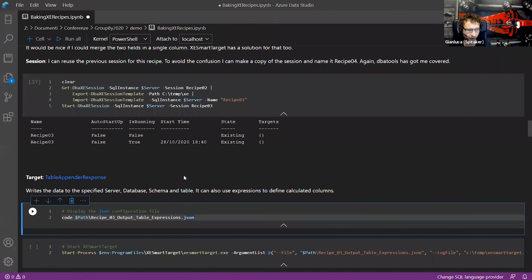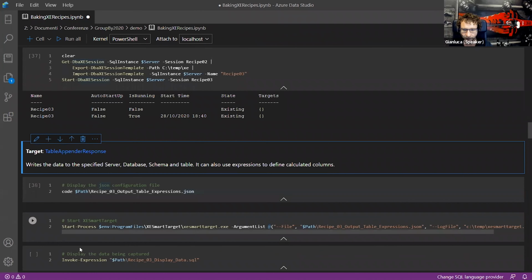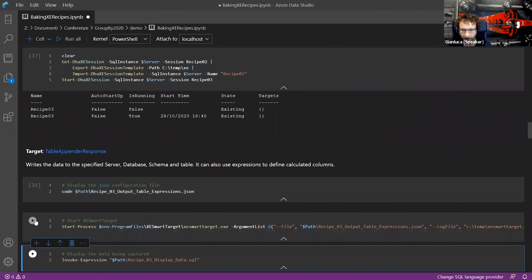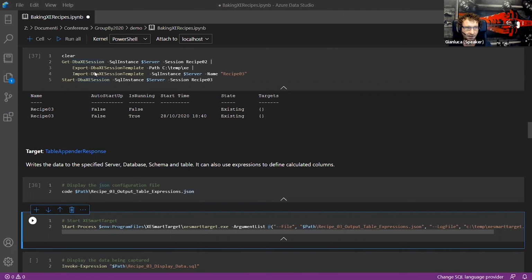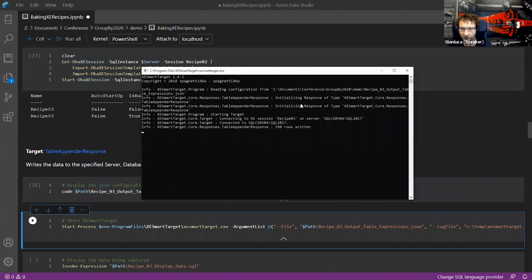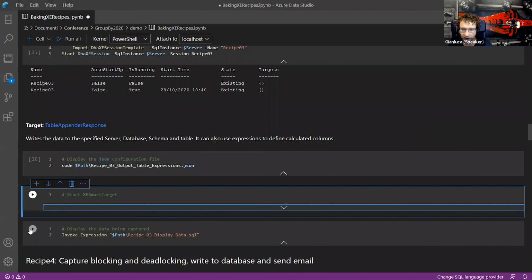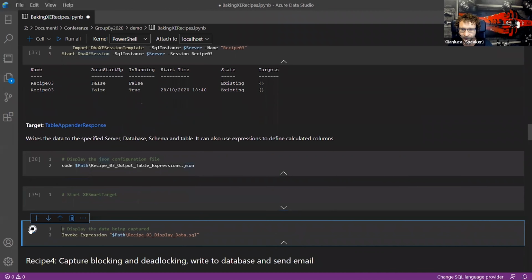Let's go back to here, and I will start this XESmartTarget using the JSON file. And now it shows you that it is writing data for both recipes. So 190 rows, and then 3 rows. What do we get? Let's have a look at what's inside the table. Let's display the data.